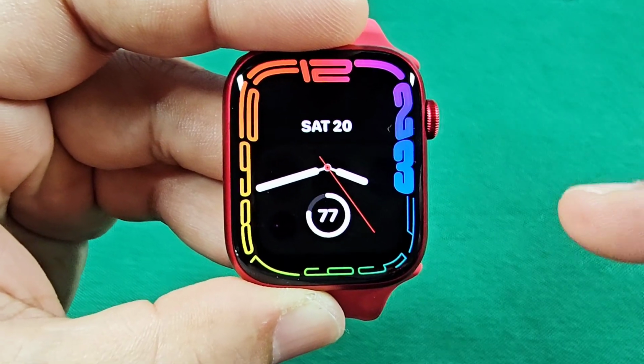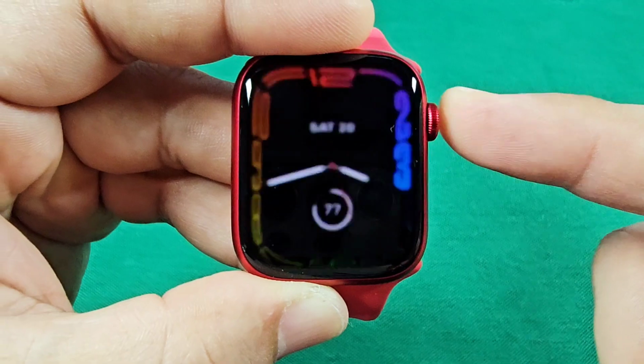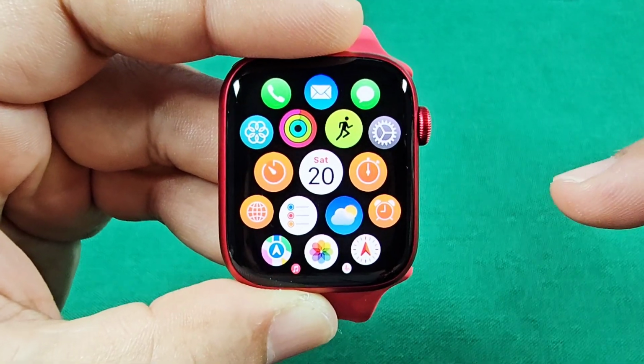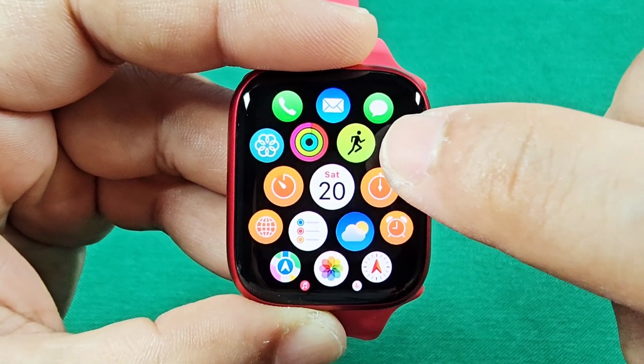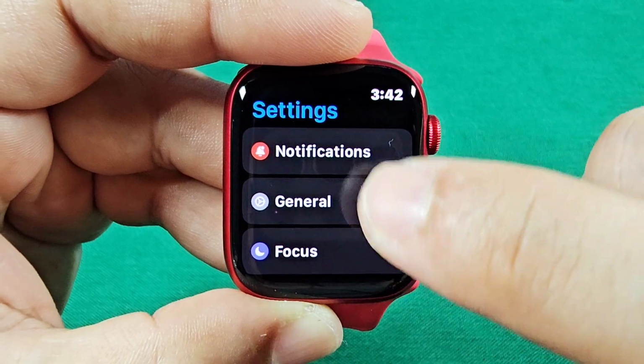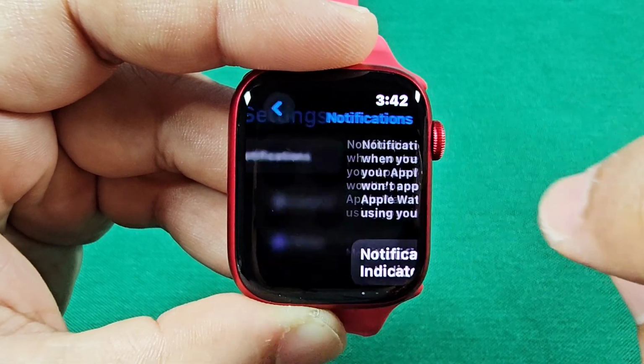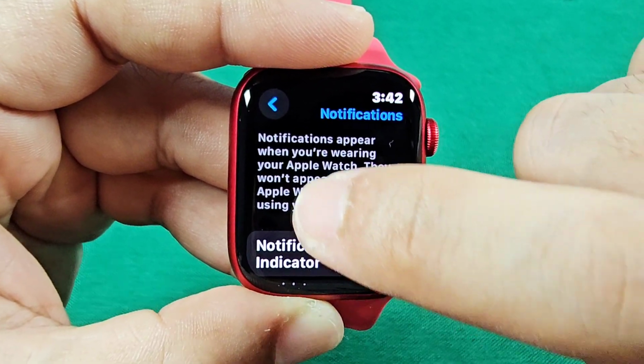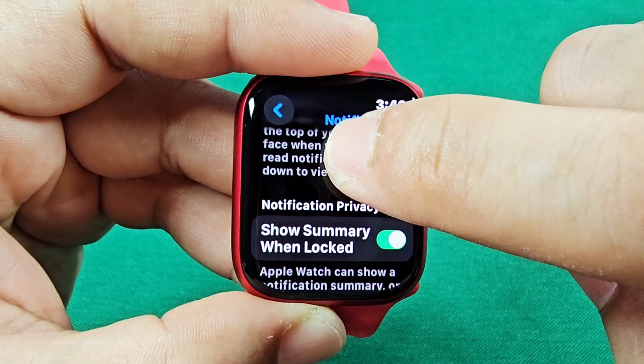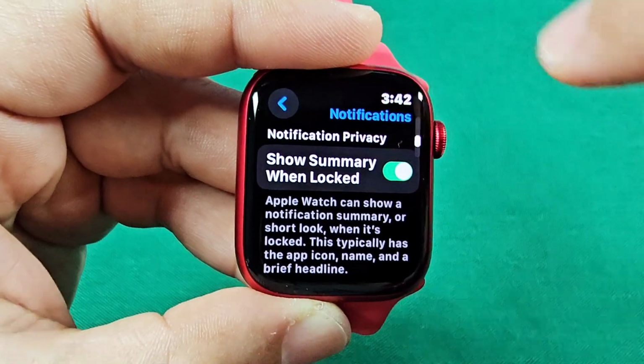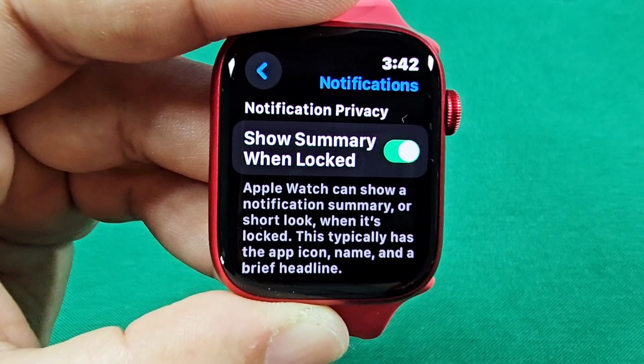So while viewing the clock face like this, press down on the crown once, and you will see all these app icons. Tapping on Settings will take you here, and the very first option at the top will be Notifications. Go into that, and you'll see the second option under the Notification Privacy section. It says Show Summary When Locked.